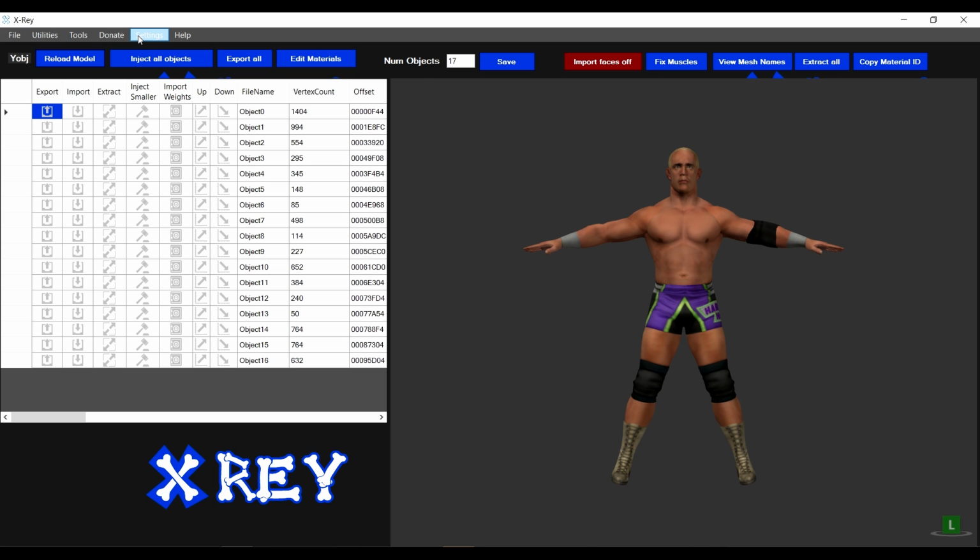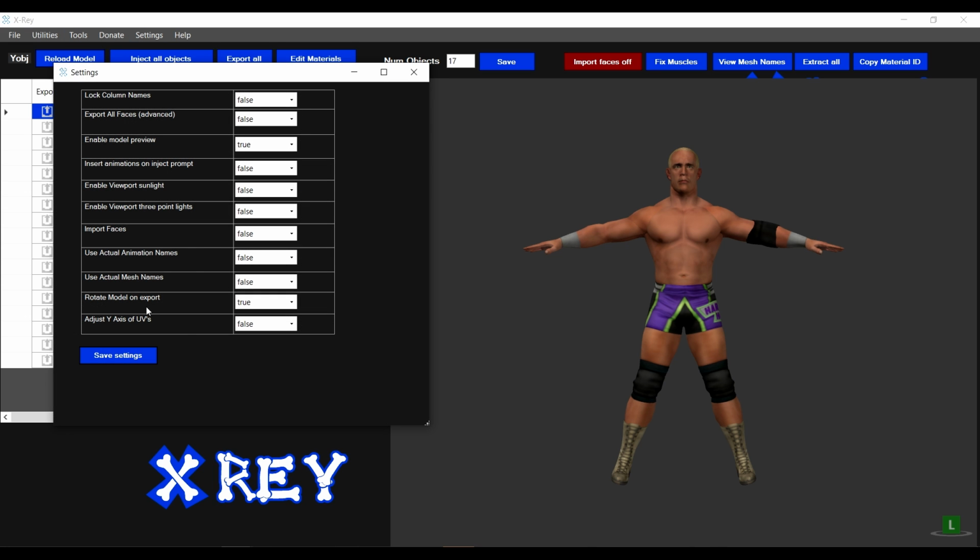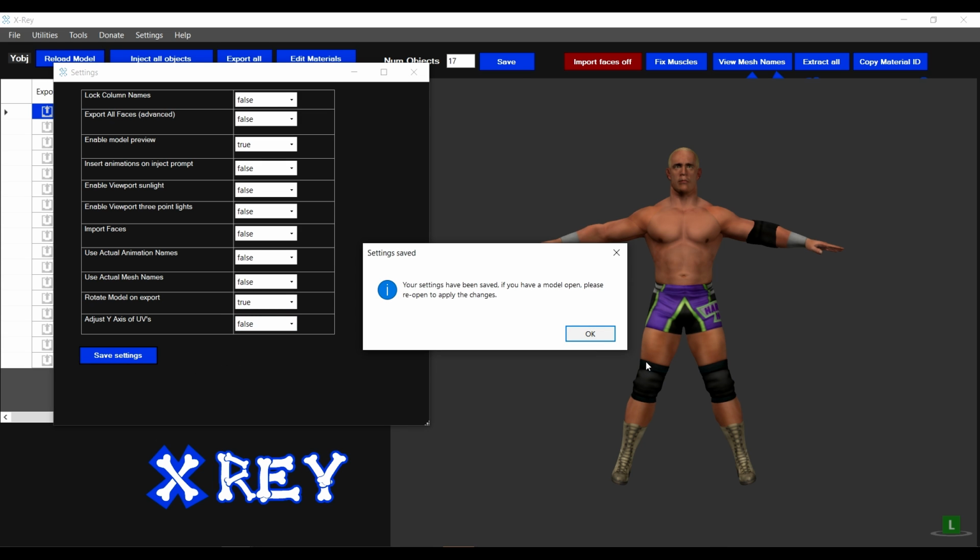So first thing, you want to ensure that the model has a correct rotation. So I'm going to select rotate model on export if you are creating the model for 2K23. If you're not creating the model for 2K23 or 2K24, then you will leave this to false, if you are using this for 2K19. Alright, so I'm going to leave it on because I'm creating this for 2K23. Remember, set it to false if you are doing it for 2K19. Okay, I'm going to hit save settings.